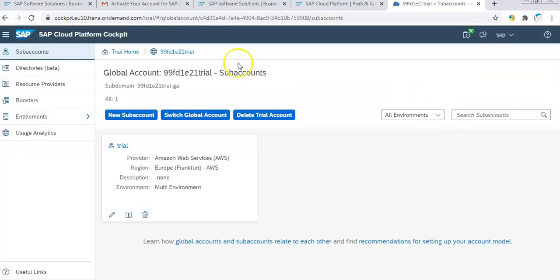Now you can see that under the global account, you have a default trial account which is created by SAP. You can even delete this, or you can create a number of sub accounts. So sub account is the one where you are going to access or subscribe all your services or application studios, whatever are there. You can do it in the trial, in the sub accounts. So let us see what is the relationship now.